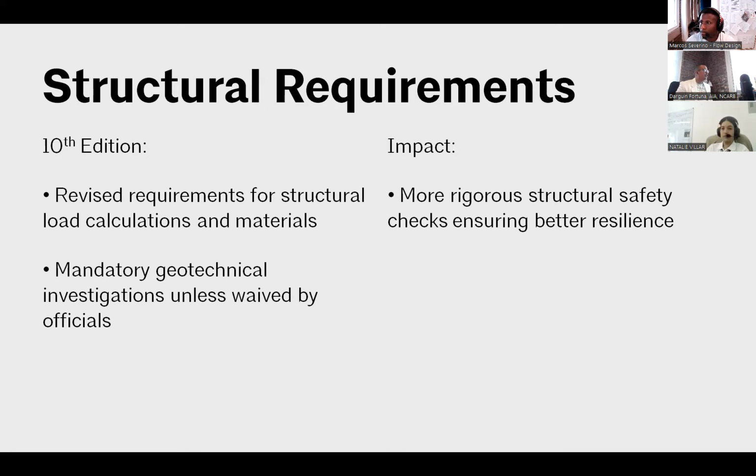So now there's a mandatory geotechnical investigation. Now, it could be waived by the building authorities, the building officials. But now, whenever we're talking to clients, Marcos, early on, we got to say, hey, there is a new code requirement that may be imposed upon this project for a geotechnical engineer. So now, us as designers, we need to start creating that roster of geotechnical engineers that we're going to bring into the project. So there's more rigorous structural safety checks.